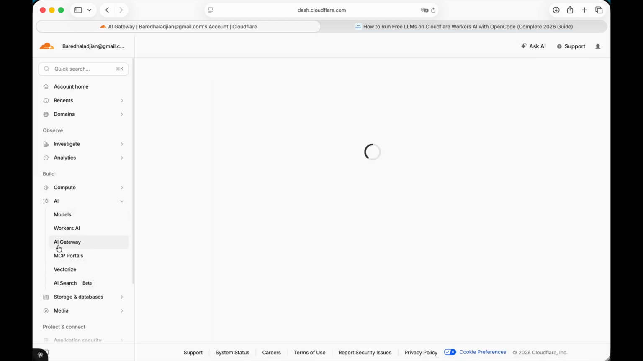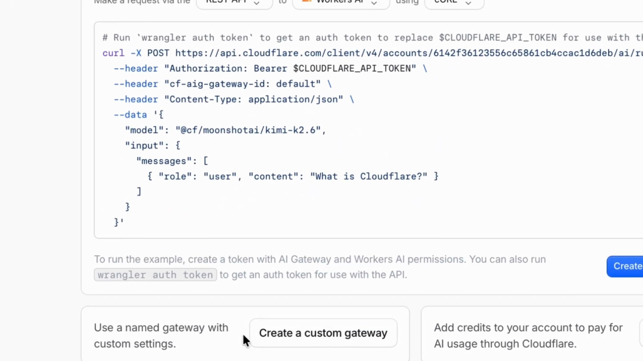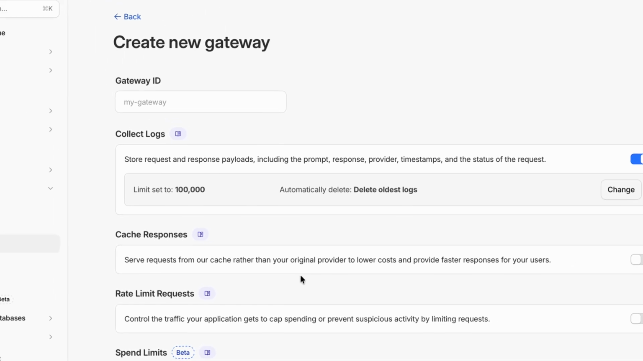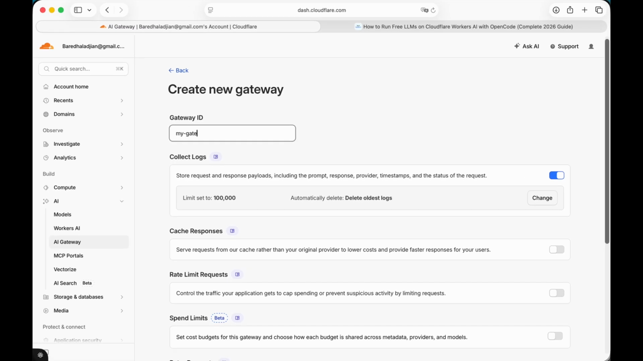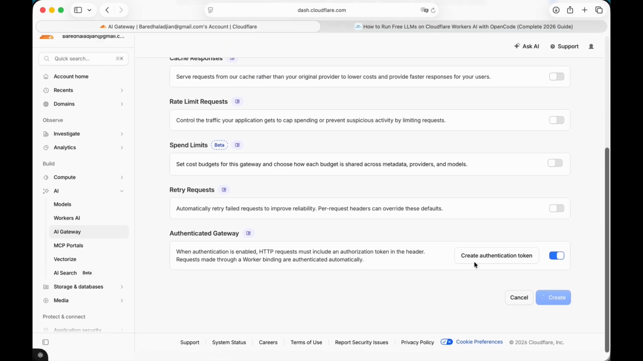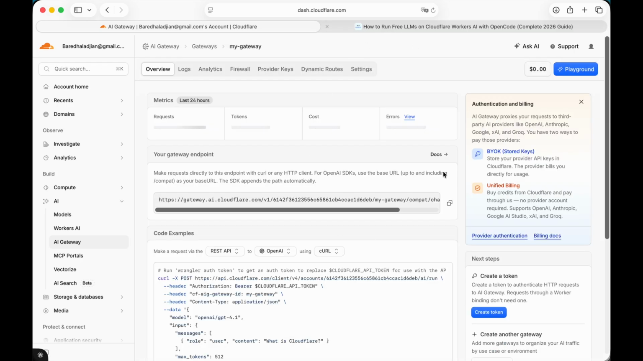So we click on AI Gateway, and here we can click on create a custom gateway, and give it a name, for example my gateway, and then down here we click on create, and here you can see that our gateway has been created.